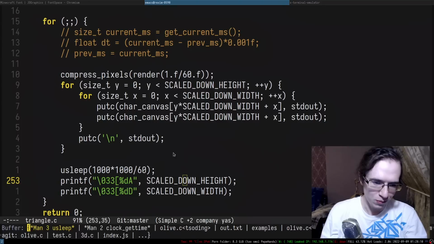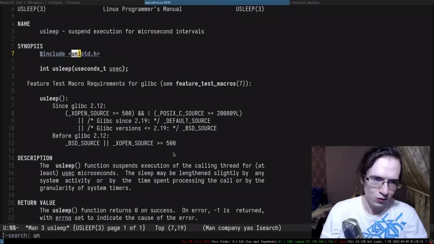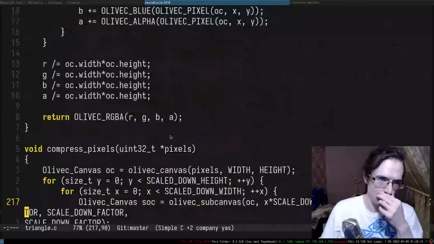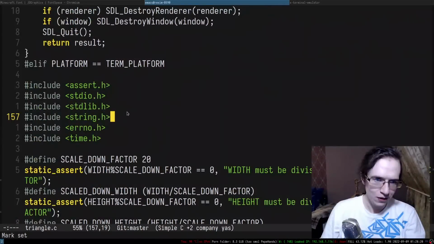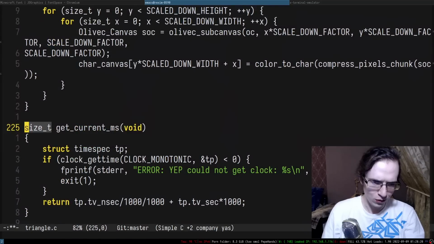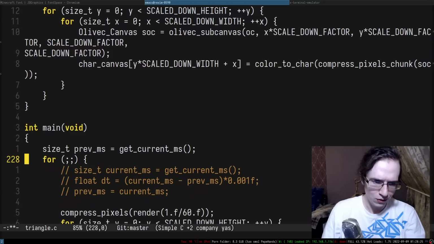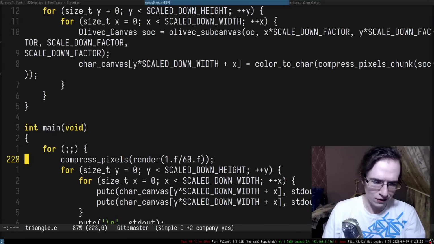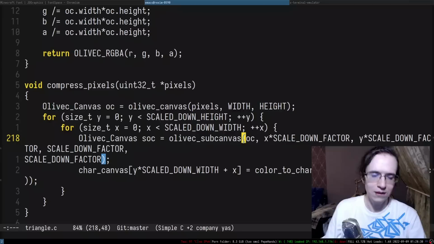Desu. So you sleep. What do we have to include? We have to include uni std. Let me put that stuff in here. Get. We don't need that stuff anymore. It became simpler, way simpler.